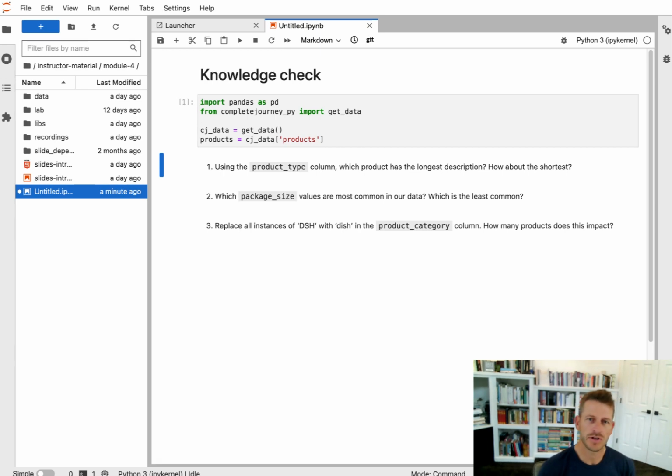All right, so you just learned how to work with strings and do some basic string manipulation, things like case conversion, counting the number of characters, counting the number of unique character strings within a column, how to detect words, extract parts of words, and replace words. So let's use that information and work through this knowledge check.